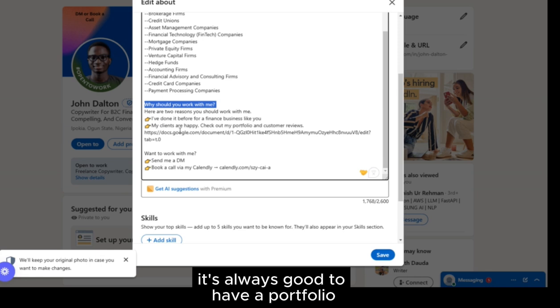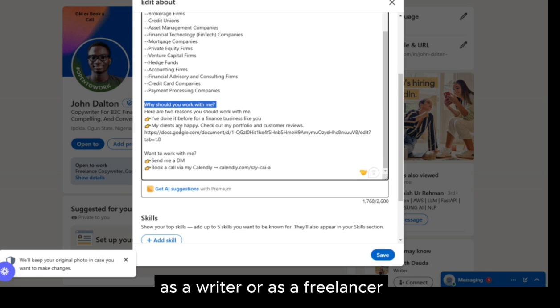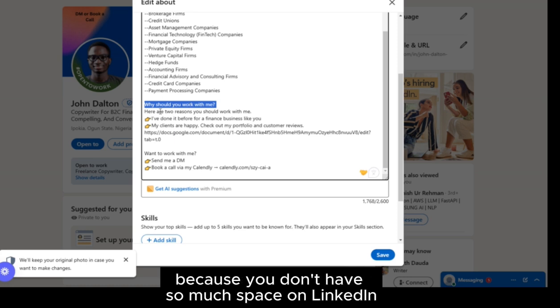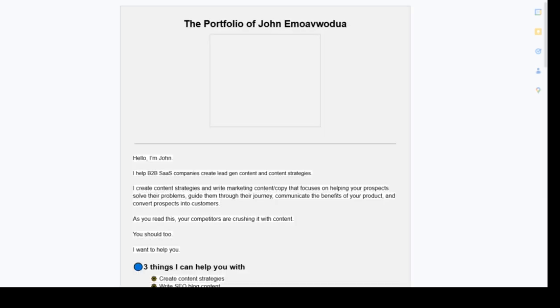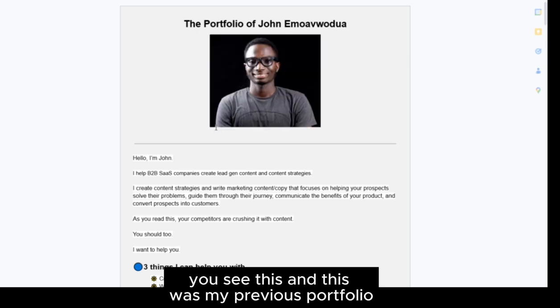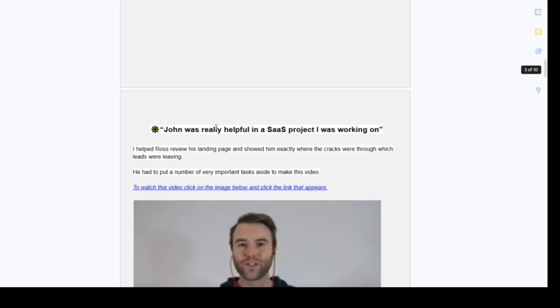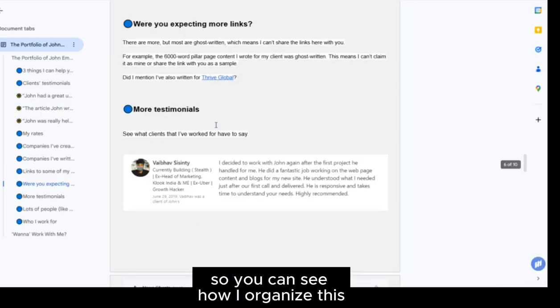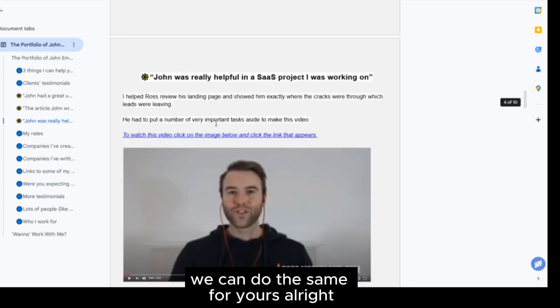It's always good to have a portfolio as a writer or as a freelancer, whether you're doing graphic design or web design, whatever. I can always point somebody to that place because you don't have so much space on LinkedIn. This is an example of a portfolio that I created with Google Docs. You don't need sophisticated software. Some people use Notion to create their portfolio. I use Google Docs to make it very simple. And this was my previous portfolio. I will link to it in the description so you can see how I organize it, so you can do the same for yours.